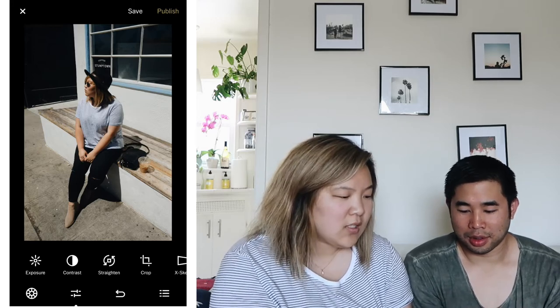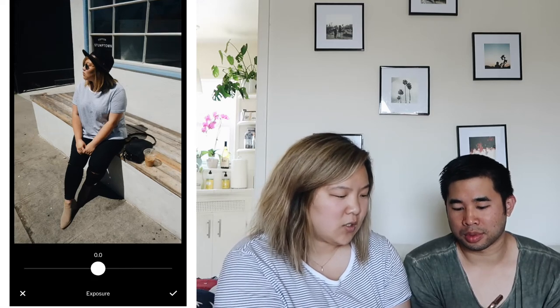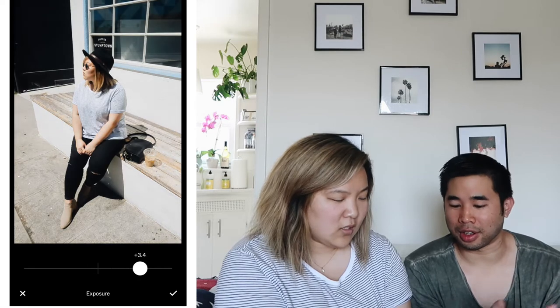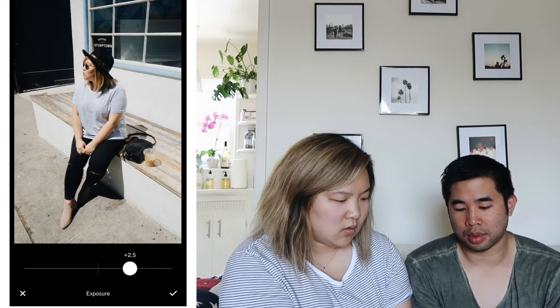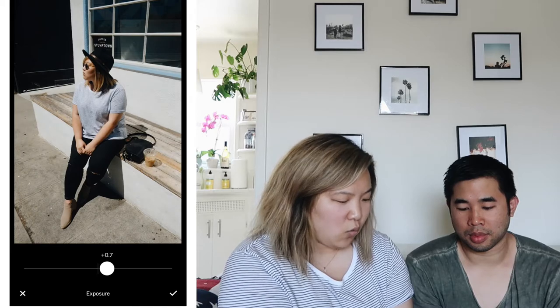Okay, so the first thing I tend to do, because it kind of encompasses all the picture, is exposure. Exposure is pretty self-explanatory. It's just brightness. If I turn it up all the way, you can see the photo gets brighter, and if I do it the other way, it gets darker. Because I think this photo is a little bit too dark, I'm gonna bring it up a little bit, but not too much. I never really go more than 1. It's typically small minor adjustments. So this one's probably about 0.5 or 0.6.